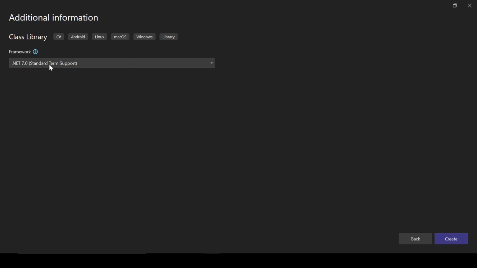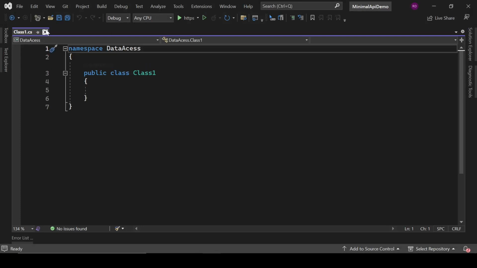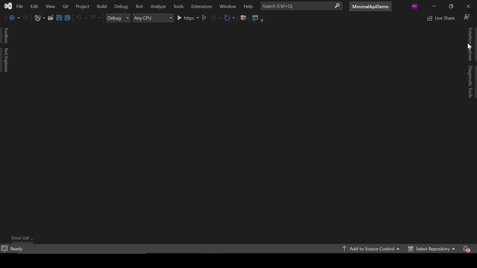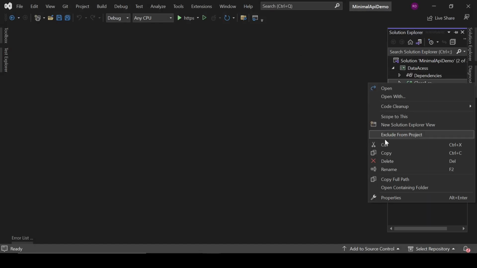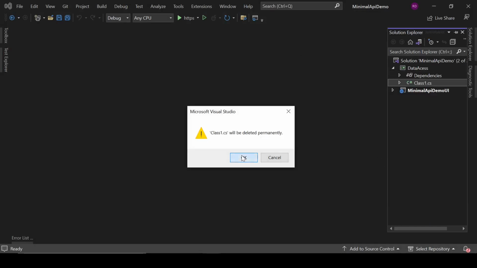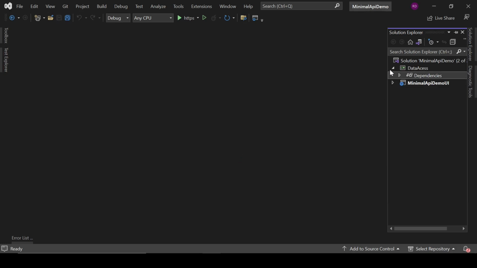We have to select the same framework we have selected before, that was .NET 7.0. Let's create this project. Okay, so we have this default class that we do not need in this project, so we are going to delete it. Now it is our data access layer. Here we will configure all of the database related activities.